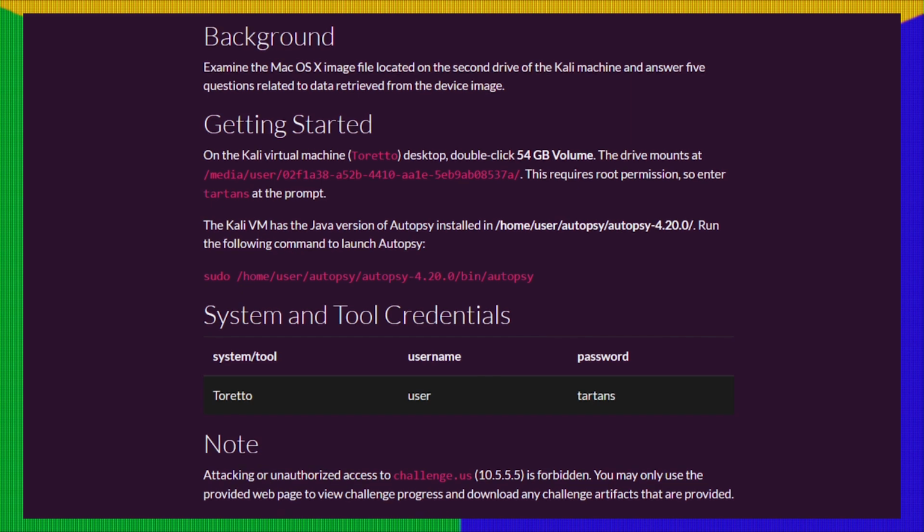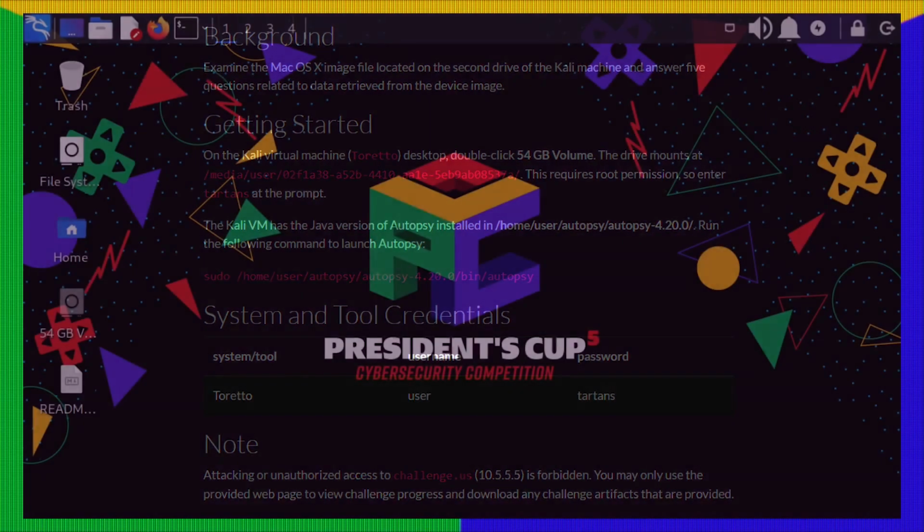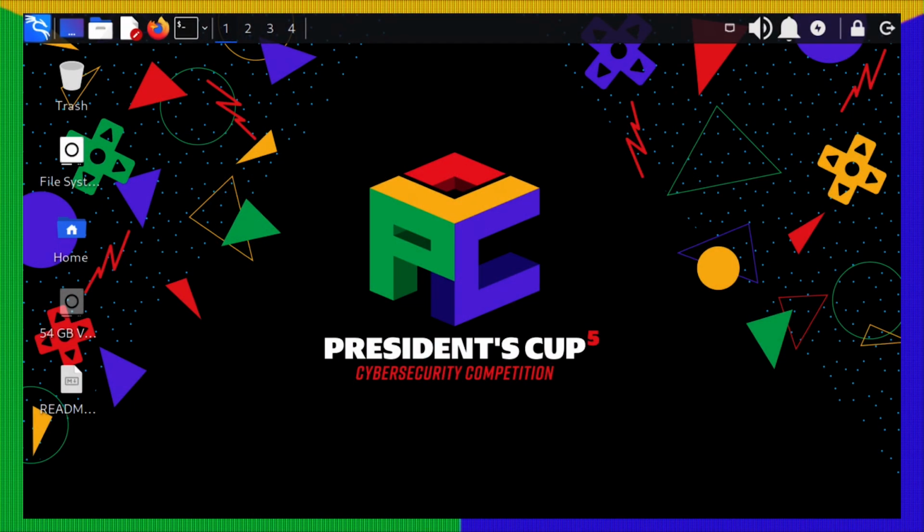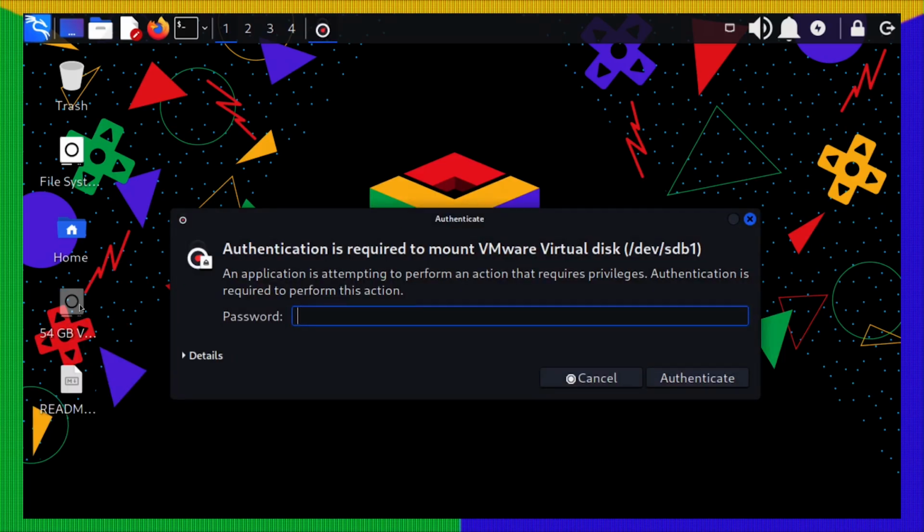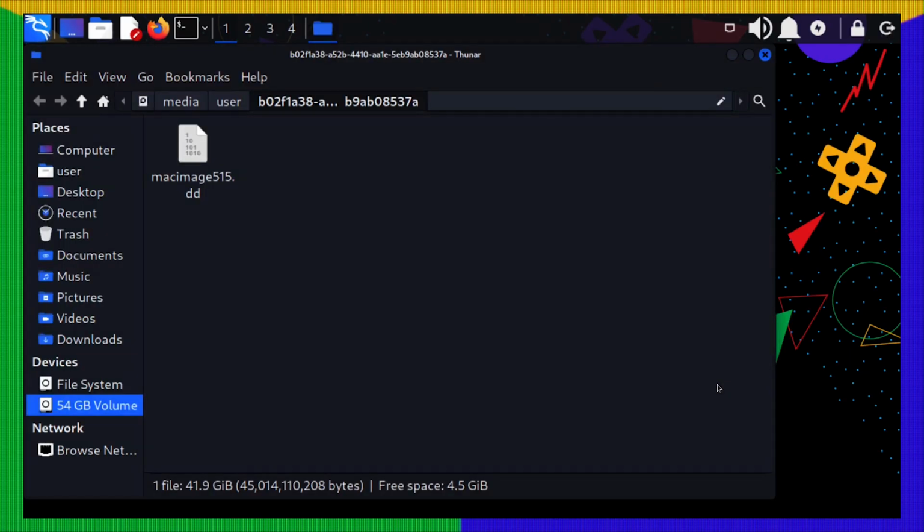There are instructions for mounting the drive that contains the forensic image, as well as launch instructions for the Java version of Autopsy. From the Kali Virtual Machine desktop, double-click on the 54GB volume to mount it. This action requires root permissions. Enter the password tartans when prompted. Inside the mounted volume is the forensic image to examine.